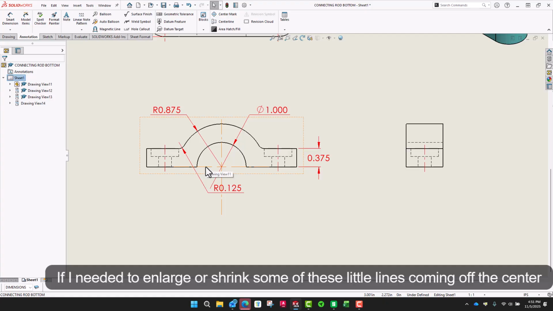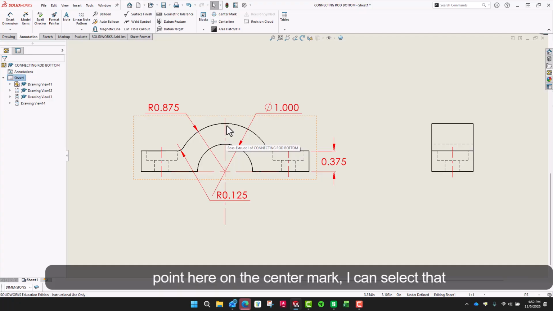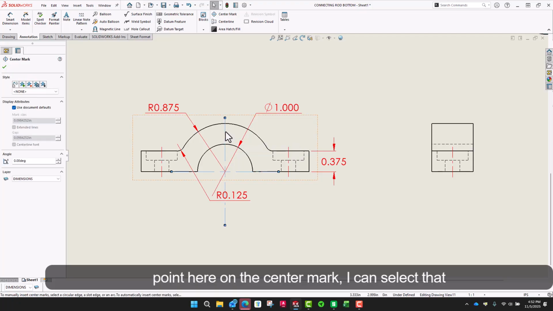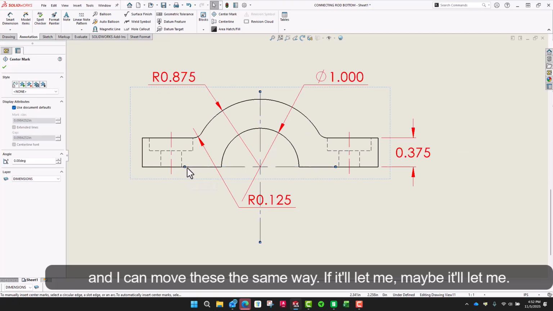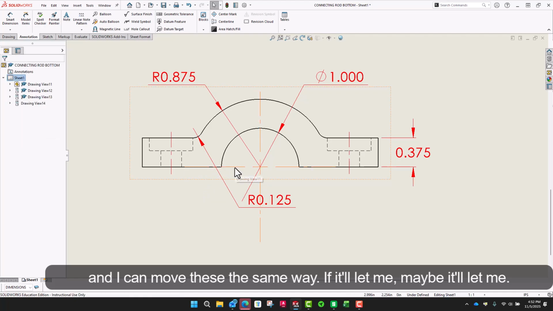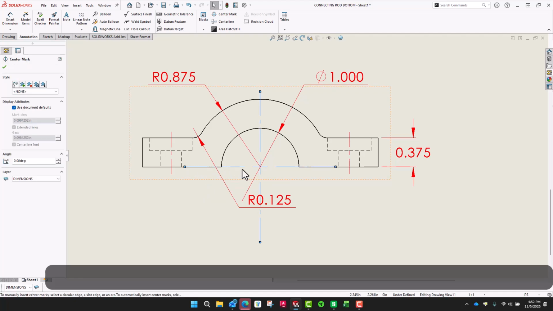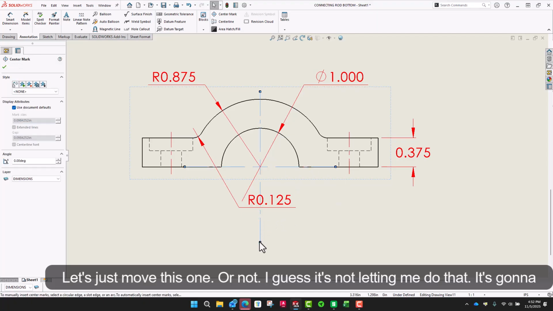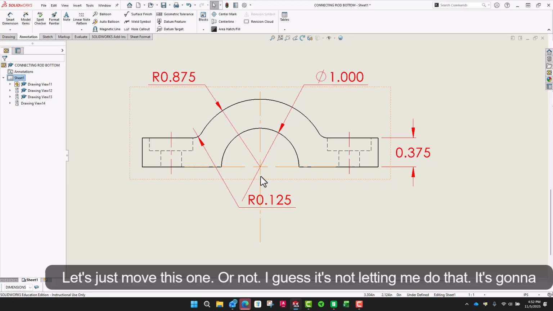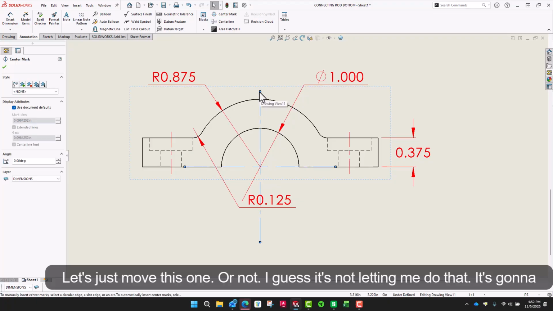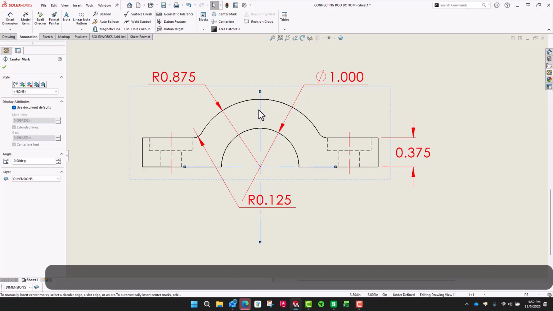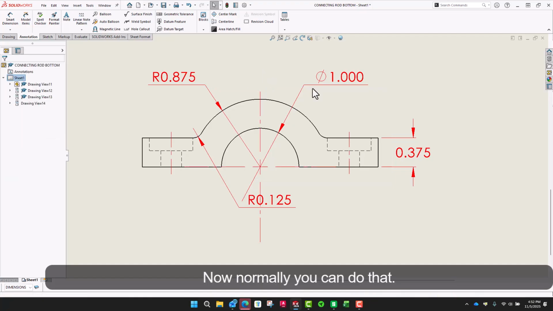If I needed to enlarge or shrink some of these little lines coming off the center point here on the center mark, I can select that and I can move these the same way. If it'll let me, maybe it'll let me. Now, it's being difficult. Let's just move this one. Or not. I guess it's not letting me do that. It's very strange. Well, normally you can do that.